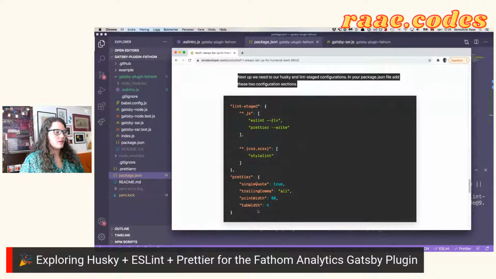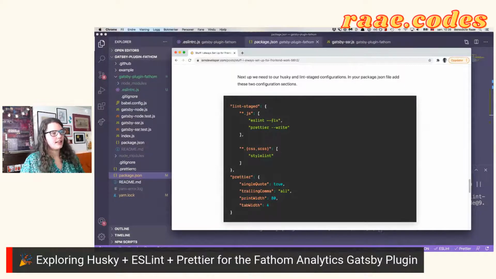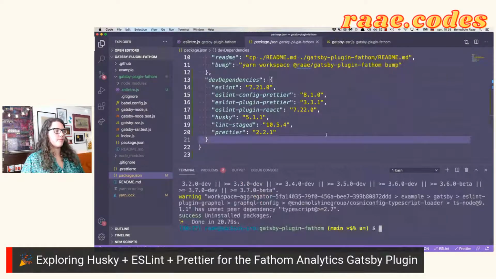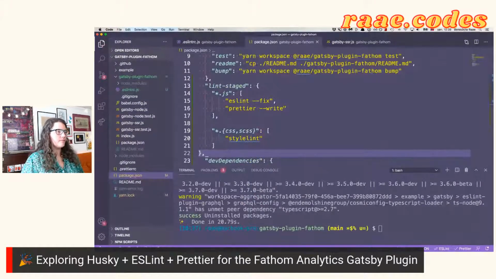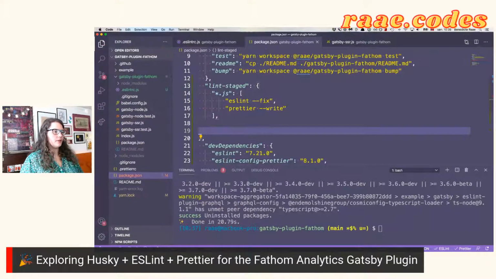And then, it looks like he has his Prettier rules here inside of package.json. I like to have them in their own .prettierrc file. So I'm going to keep on doing that, but I'll add the lint-staged then. And we'll delete that part.